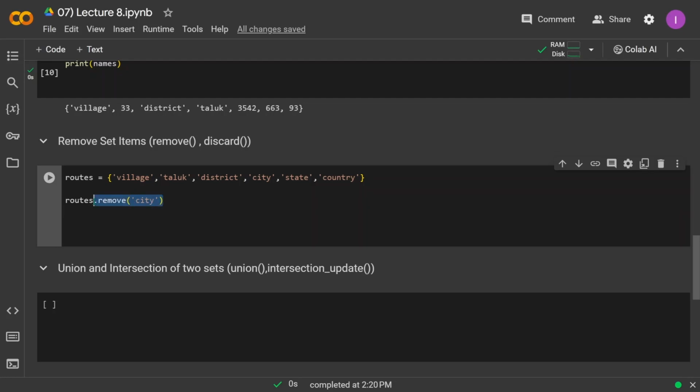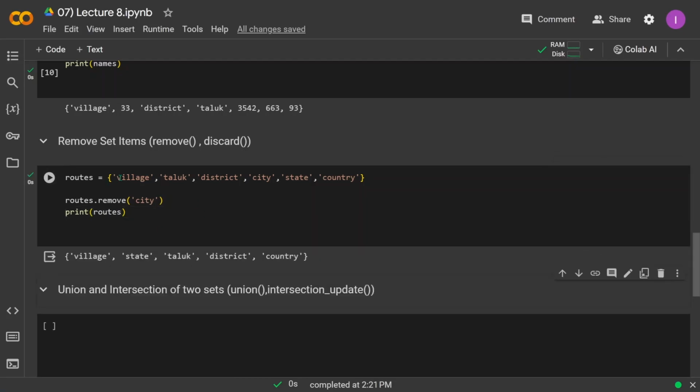So this is the same as in the list, right? This is also the same as in the list. Now if I print roots, what will it display? It will display the set but excluding this particular city. You can see city is not in this particular set.